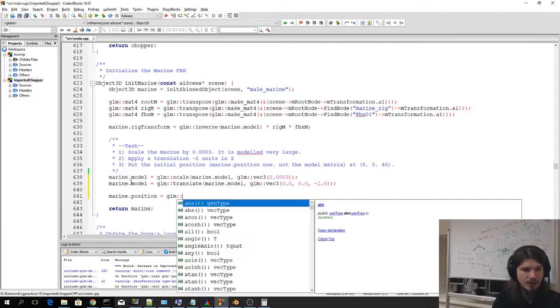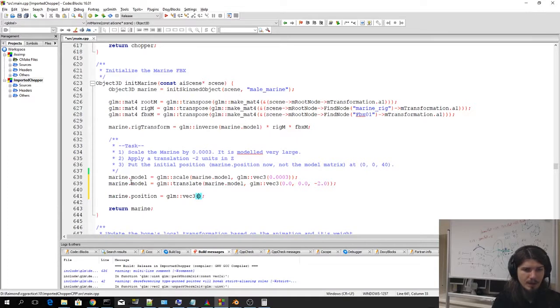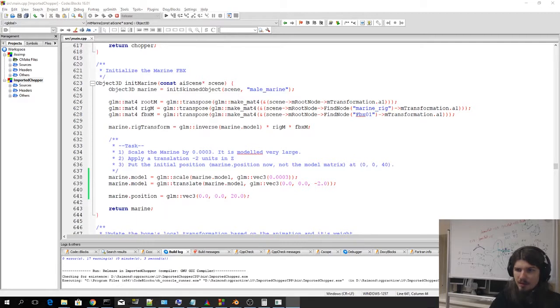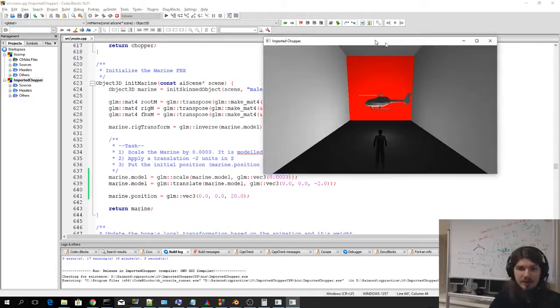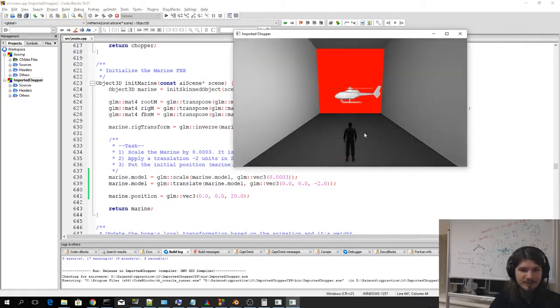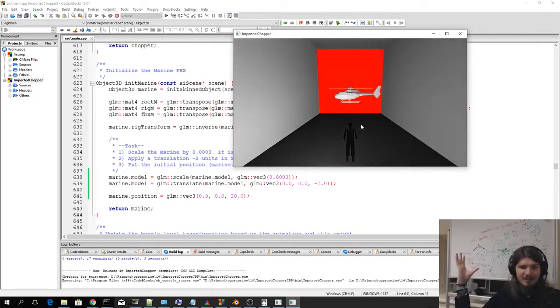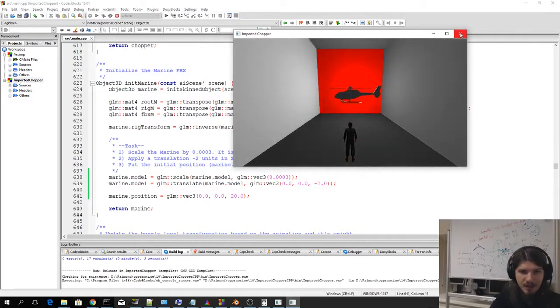Make a new one, F3 0 0 4. Okay, I think 40 is a bit 220, but I didn't actually see a marine in the scene yet. Oh, but now it's here. So we have a marine. I think it was just so big that you wouldn't see it. Okay, so this guy is standing here.